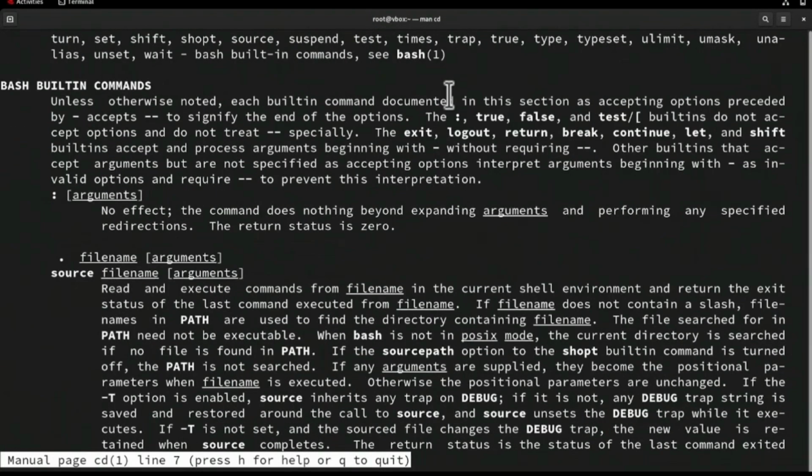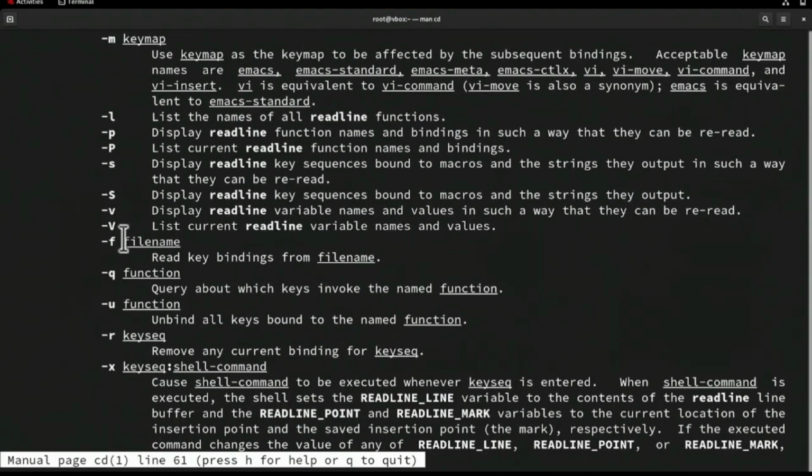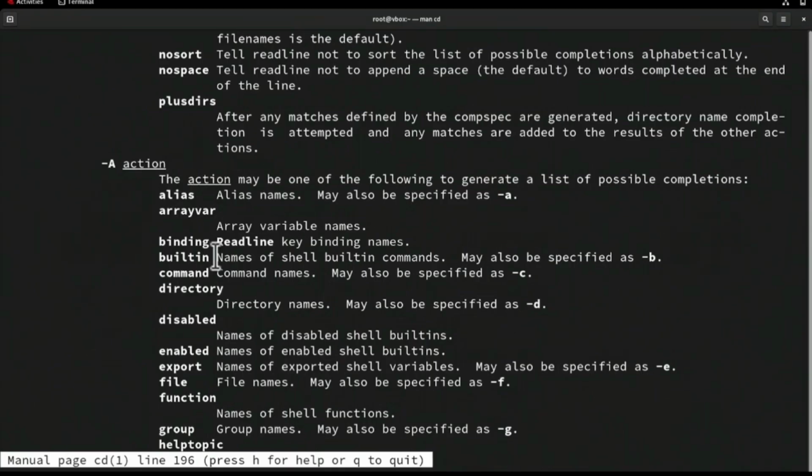You can scroll through the manual by pressing the spacebar on your keyboard. As you continue scrolling using the spacebar, you'll notice more detailed descriptions, syntax usage, and available options. At the bottom of the screen, you'll see a message like Manual page cd(1) line 196, press H for help or Q to quit. This message tells you that pressing H opens the help section, showing navigation shortcuts. Pressing Q quits the manual and returns to the terminal.